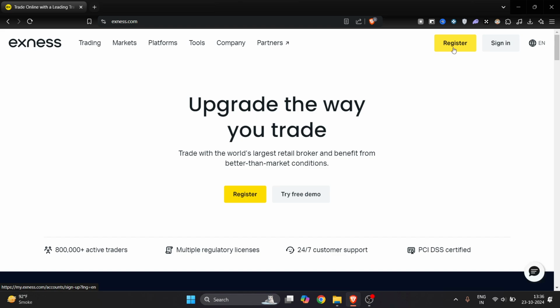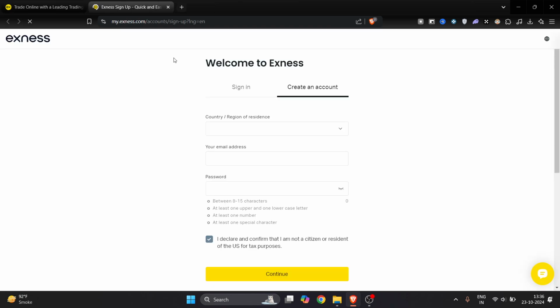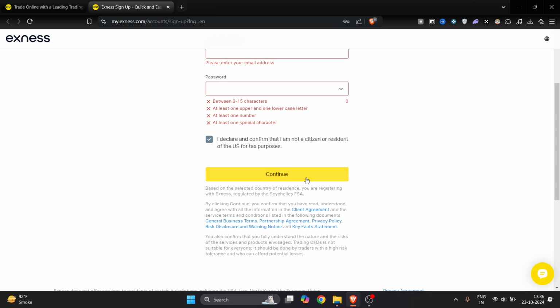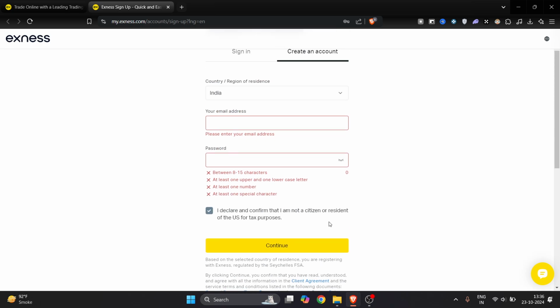On the top right side corner, click on register. Now once you click on register, it will ask you to create an account. Here you have to select your country, then your email address, and then your password, and that's it. Now you will be able to click on continue. Make sure you check on this if you're not from the US. Right, then your account will automatically get created.